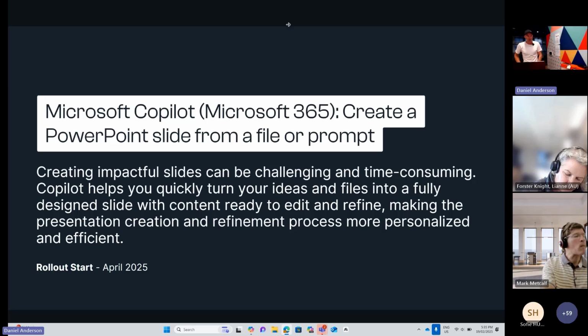This is more general around PowerPoint, and while I don't use PowerPoint that much, creating a PowerPoint slide from a file or prompt is also coming in April 2025. I'm not sure what that actually looks like, so that will be interesting. There are some differing opinions about Copilot in PowerPoint, so it will be interesting to see what the potential here is going to be.